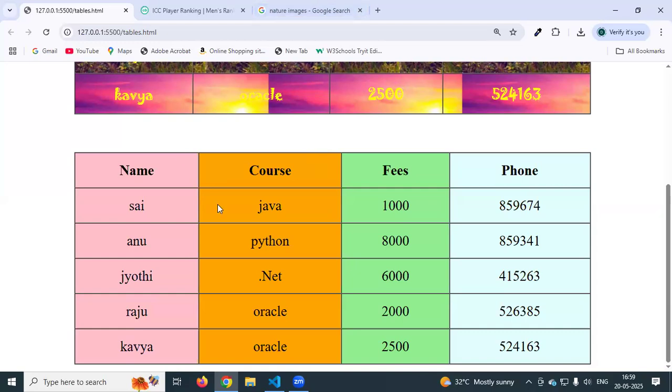Next one. You've written the HTML program. After compilation of the HTML program, how can you see the program? Where can you see the program?